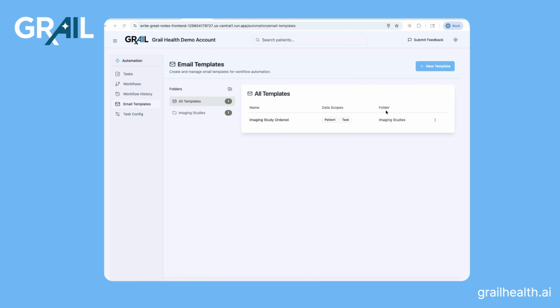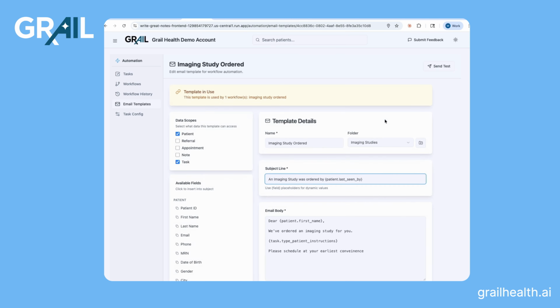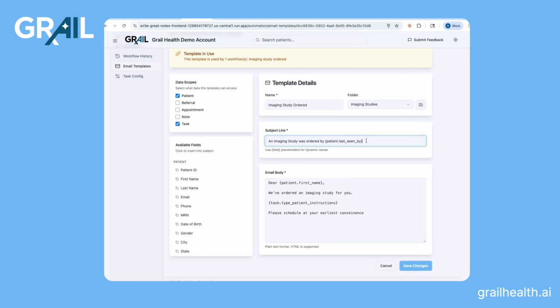Grail lets you create email templates with smart fields. Patient name, provider name, appointment details, just drag and drop. Each template can pull from a task, an appointment, or a note. In this example, I'm setting up an email that automatically sends to the patient when an imaging study is ordered.